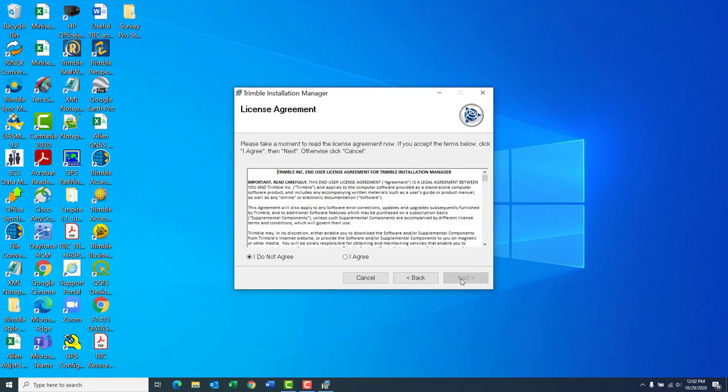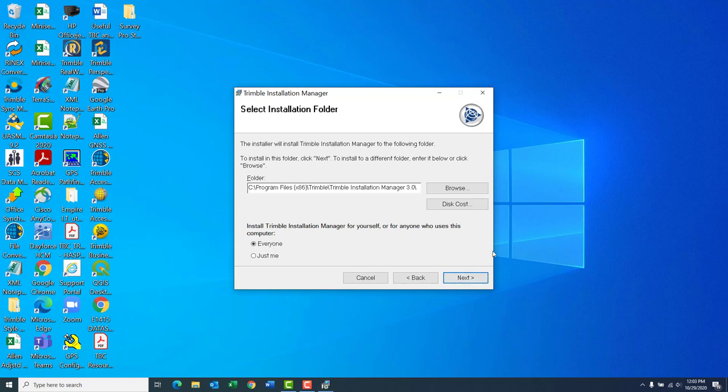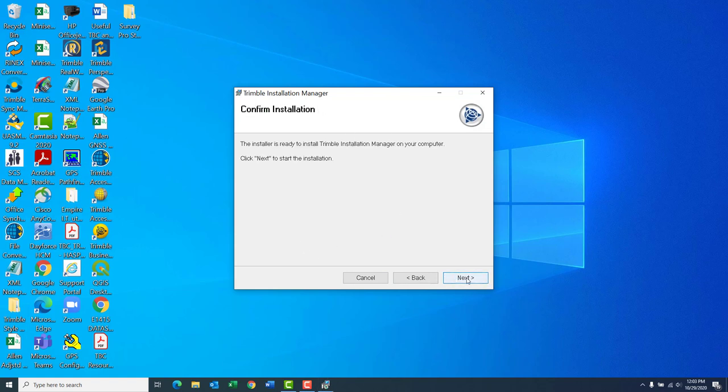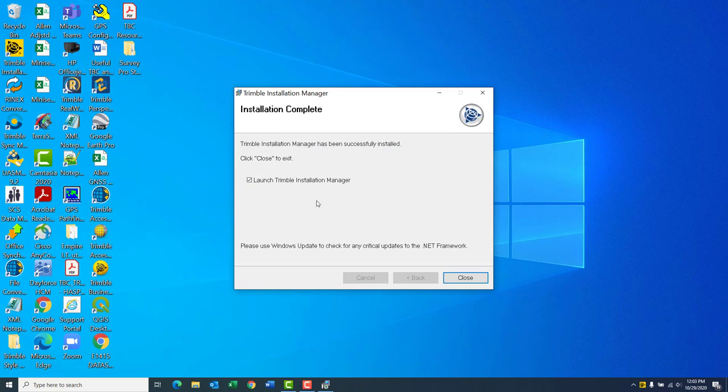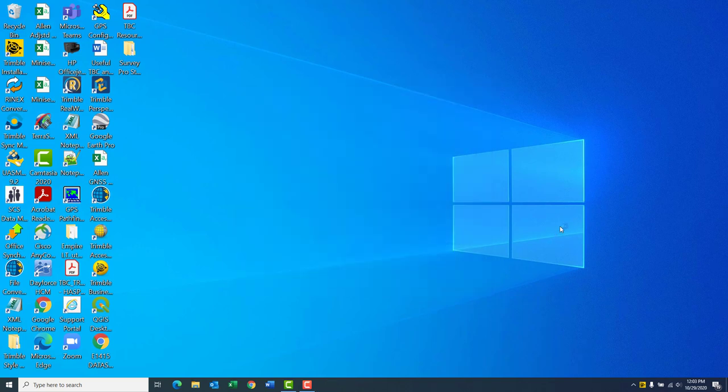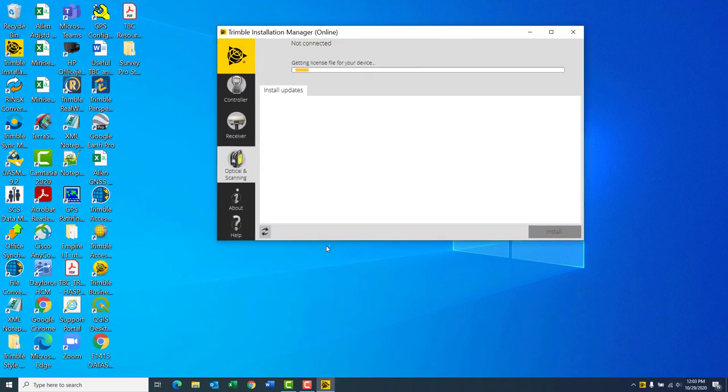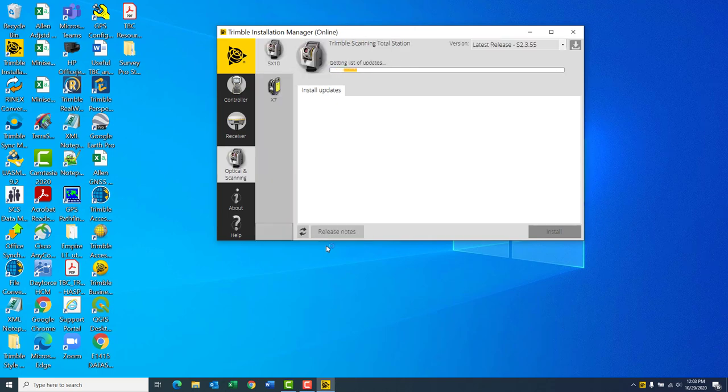And we'll hit Next. I'll agree to the license agreement. I'll hit Next. I'll accept all the default directories. And we'll hit Next. And we'll answer Yes to the User Account Control. And I'll just launch that utility, so I can just hit Close. And Trimble Installation Manager is opening up and launching now.